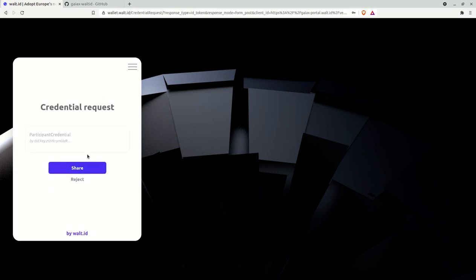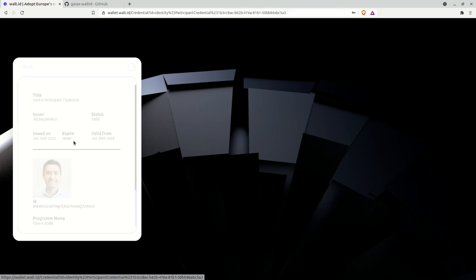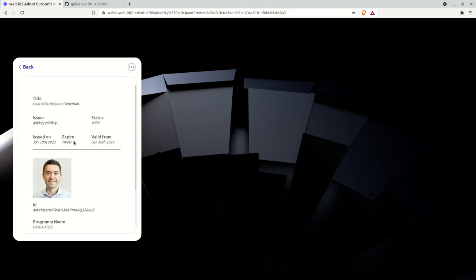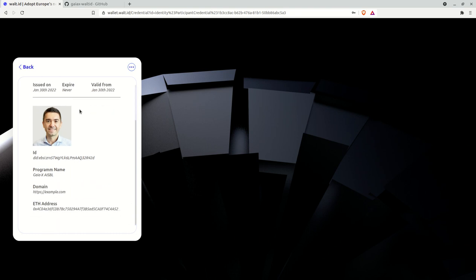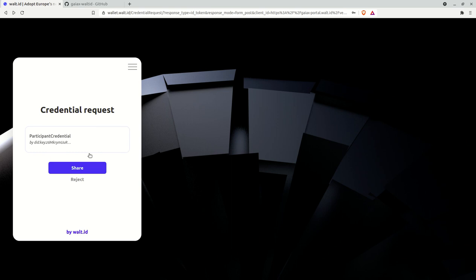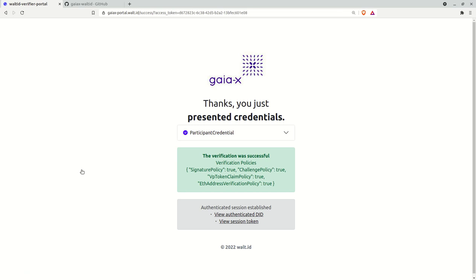You can log in and then you can review this credential that's requested. So I populated this already. It's a participant credential and it holds some data like a domain name and Ethereum address. And this I'm going to present to the portal by sharing it. And here a lot of things happen in the background, but this is actually the result.